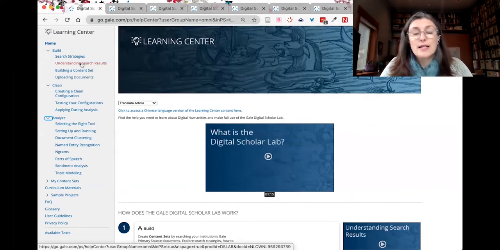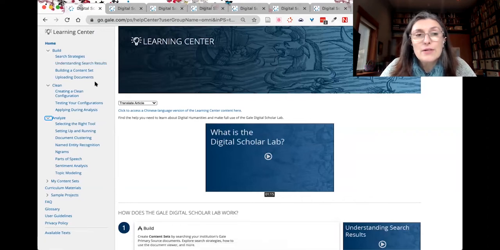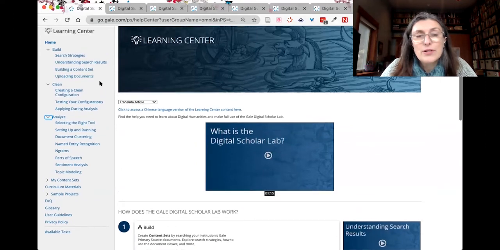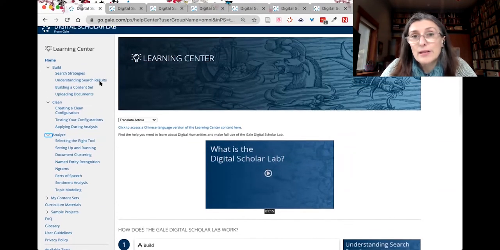I mentioned that one of our recent enhancements in the middle of the last year was to allow users to upload plain text documents to TextMine within the platform. You can upload up to 10 megabytes of plain text documents at the moment, and you can either create a new content set from those uploaded documents, or you can merge them with an existing content set created with Gale primary sources in the platform.